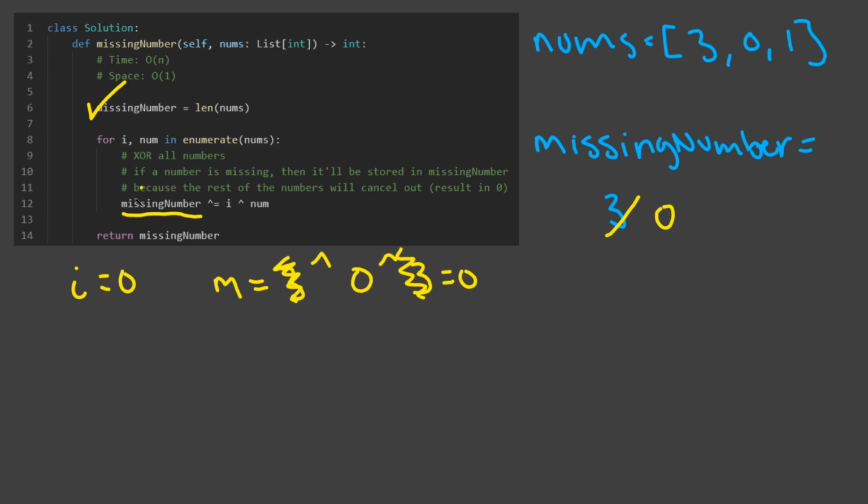Now we go to our next iteration, which is i equals 1. So i is equal to 1. We're going to do M is equal to the current value, which is 0, XORed with i, which is 1, and then XORed with our current number, which is 0. So as you can see, these zeros don't produce any value, and we're just left with 1. So our M is now equal to 1. So I'm going to update that.